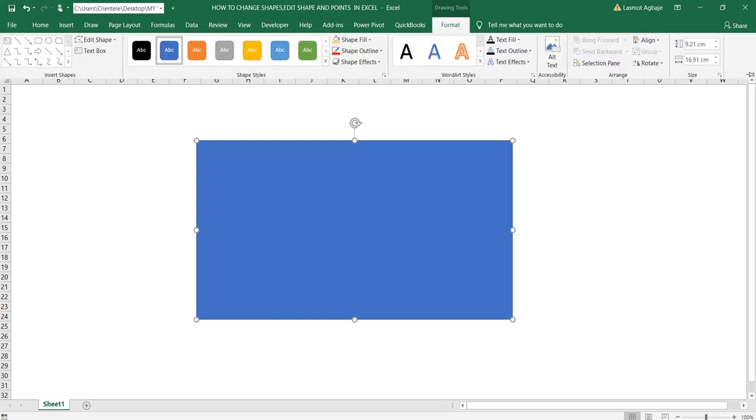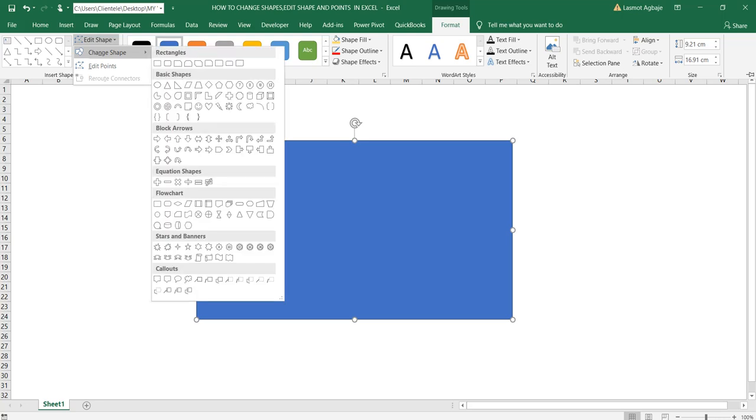Click on Format. To your left, you see Insert Shapes. Above it, you see Edit Shape. Click on the drop-down arrow at the Edit Shape. You'd see several options there. We have Change Shape, Edit Points, and Reroute Connectors. So to replace our shape, I'll click on Change Shape.